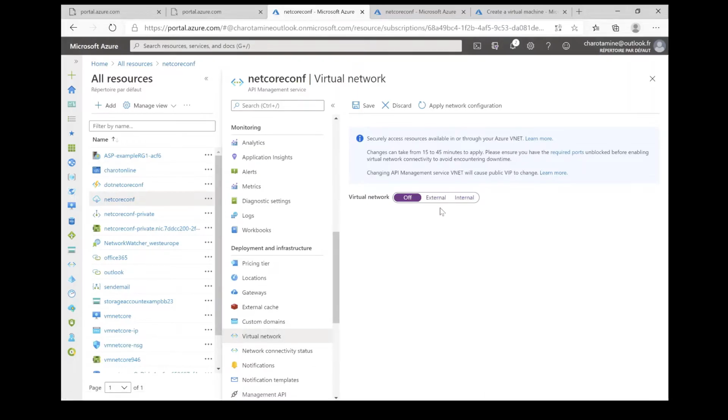So let's go to our instance of API management and click on the virtual network tab right here. All right. Here you can select a virtual network, and you have two ways to do it. The first one is the external one. It means that our instance of API management will be related to our virtual network, but it will be exposed publicly on the internet. The other solution is the internal one. Our instance will not be publicly exposed, but only within the virtual network.